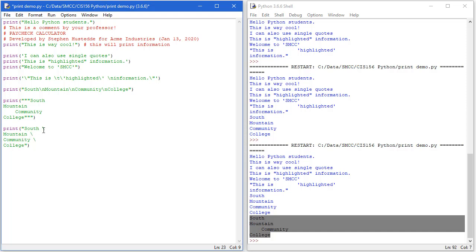So I have South Mountain Community College with just a backslash at the end of the first 3 lines. This is called a continuation line character. It simply says that the statement is continued on the next line. Let me run this and show you what we get.